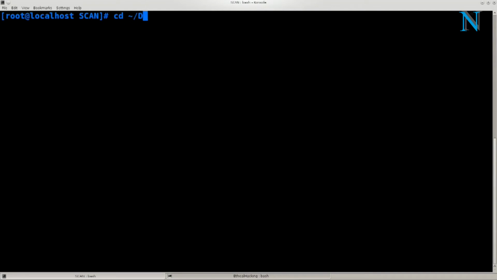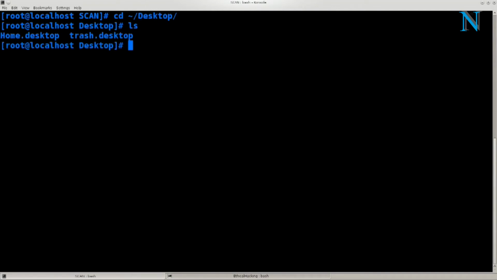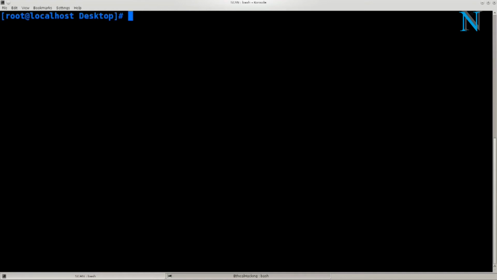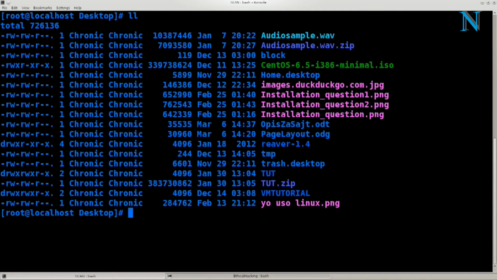Desktop, and I imagine I have a lot of things there. Nope, it's not this one. Okay, so cd home chronic desktop, enter, ls, and do I have it here? Yep, there we go. So clear. Let me just show you that I do in fact have it. ll. It's much neater if I do it like this, and there we go.